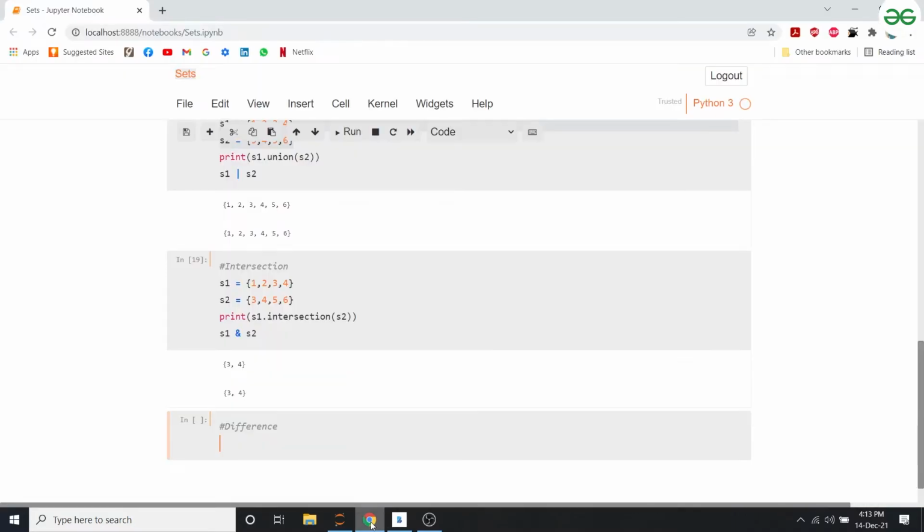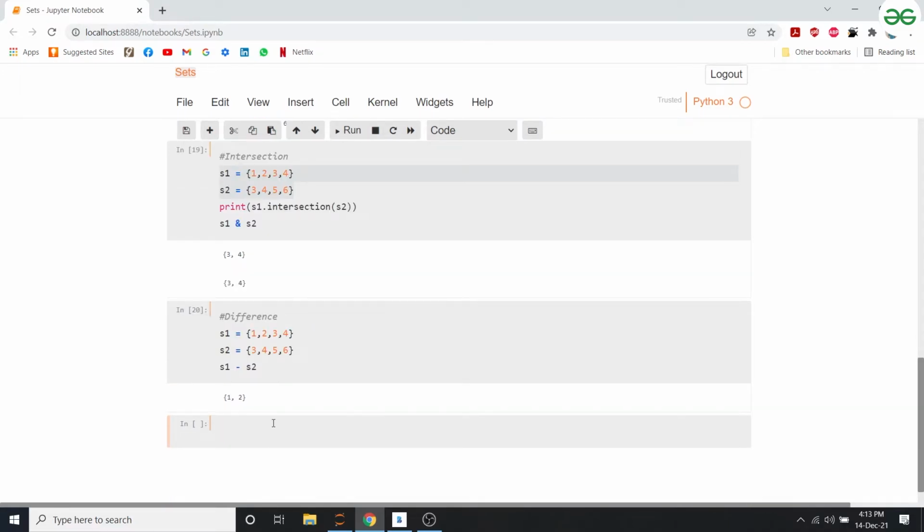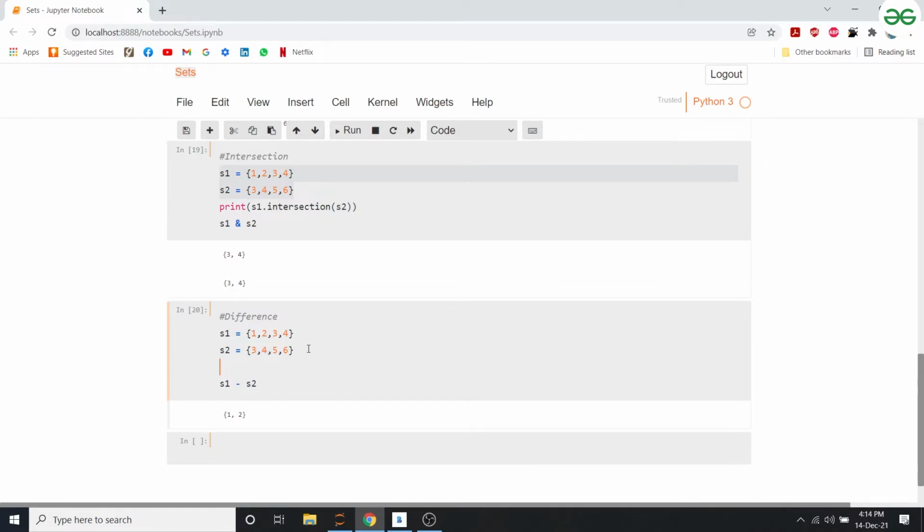So if I have to find out A minus B, same sets, S1 minus S2, and I get {1, 2}, because 3 and 4 are part of B, or the S2 set, as well. So you get 1, 2. And you can also find this by S1.difference(S2). Okay, same results in both manners.